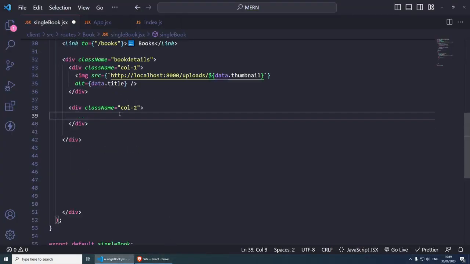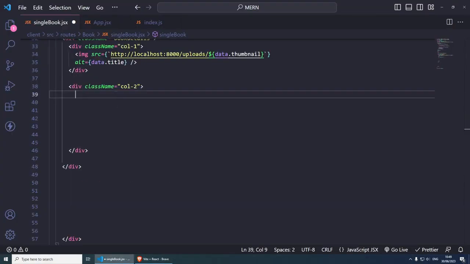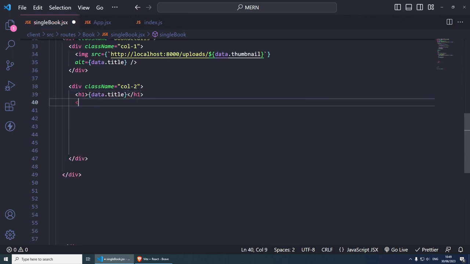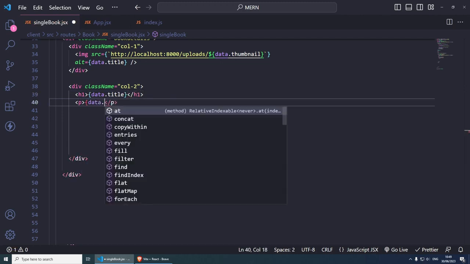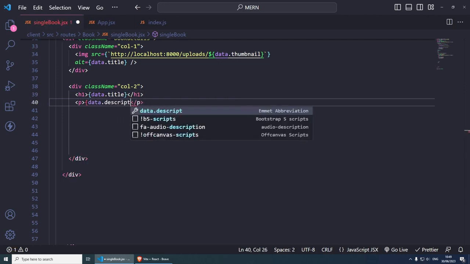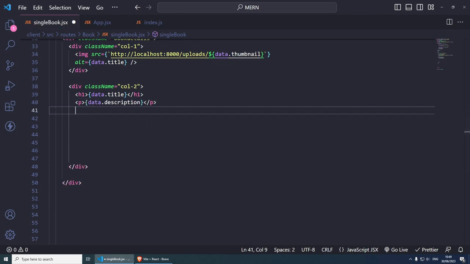Let's display the other data. So let's go to column 2, and inside column 2, I'm going to display the title in an h1. So data.title. Inside the paragraph, I'm going to display the description. So data.description. And then we're going to display the stars in a second as well. So let's do another paragraph. Stars. This is going to be a little bit special, so I'm going to show you how we can do that.